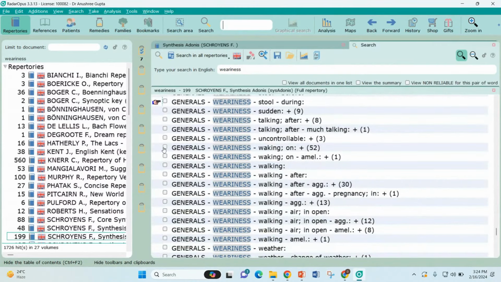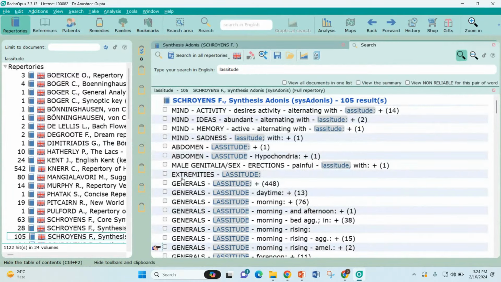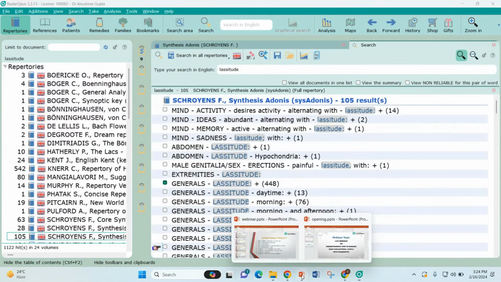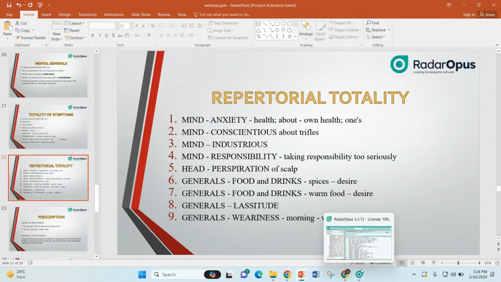So I'm taking this weariness, waking on. My next rubric is lassitude. So, taking this generals, lassitude. Just let me check if I have missed any rubric. Yes. Weariness, morning, waking on, lassitude, warm food desire, spices desire.